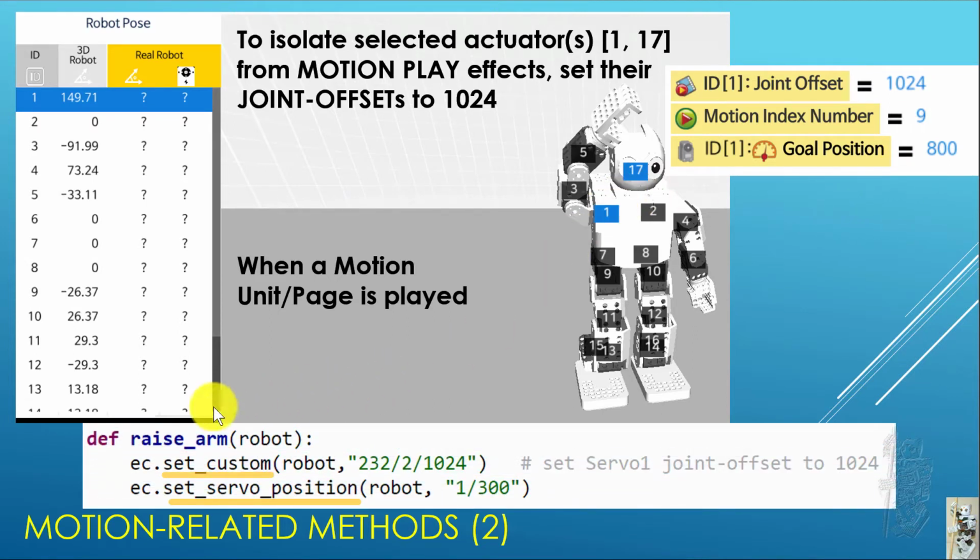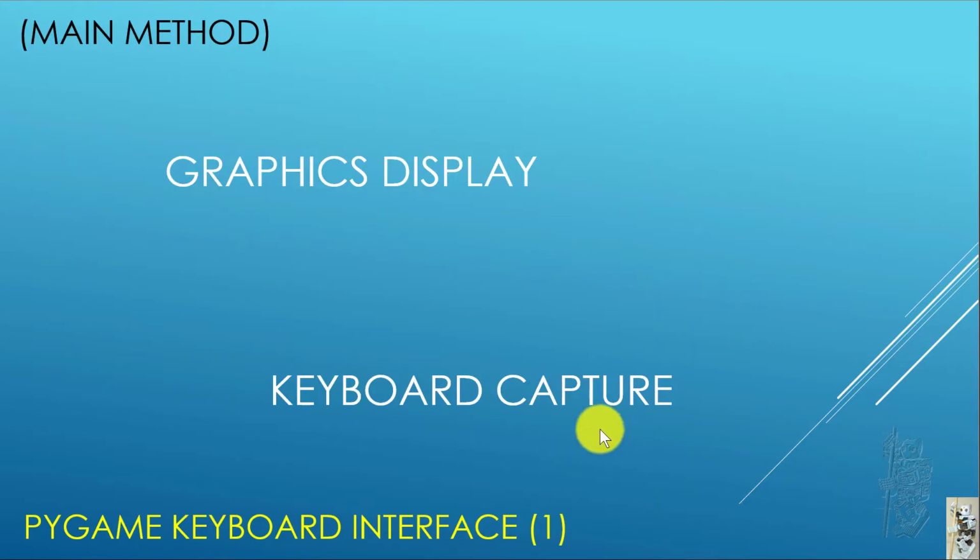In Python, for example, to raise the arm, essentially I want to move servo number 1. So I'm using the set custom method, specifying your robot. For servo 1 joint offset, it happened to be address 232. The 2 means I'm sending a message that is 2 bytes long, and that message value is 1024. When you send that, you can have any motion page running. You can just control the servo 1 directly yourself using the method set servo position. Okay, so that's the key.